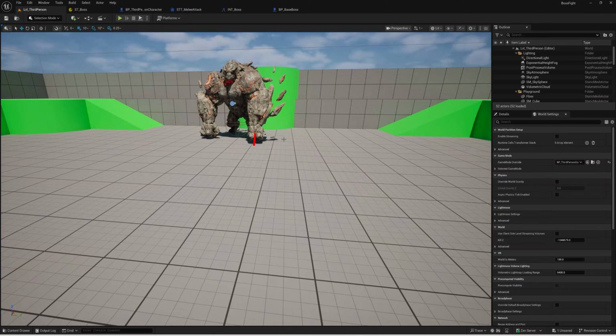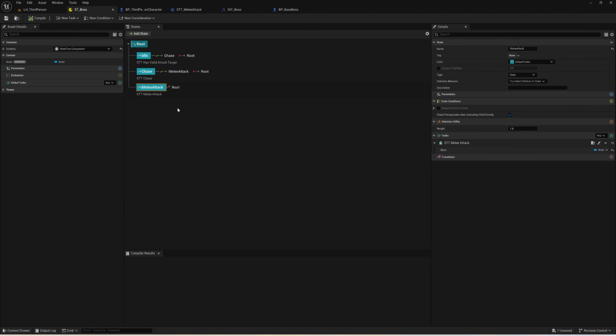Hello and welcome to the third installment in the boss fight course, where we use state trees and AIs to create our boss, and we go through everything in lots of detail. In today's episode, we're going to make another state for the melee attack. As you can see, I've completed everything we're going to do today.